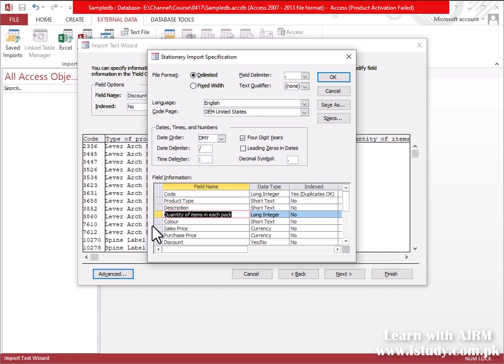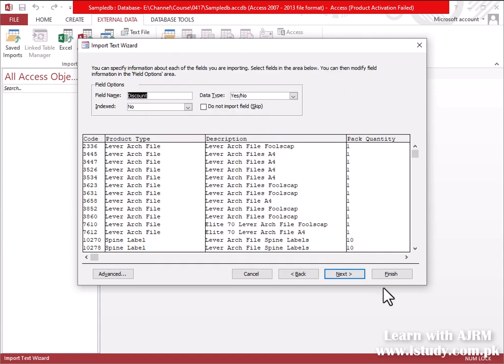The next one after that is quantity of items in each pack. So I'll just write it as pack quantity. And the one after that is color, so that's fine. Sales price, purchase price, discount, the rest of them are all fine. Since we've already selected the data types through the previous screen, we don't have to do that again over here. Now I'm going to click on OK. And then I'm going to click on the next button to move to the next screen.